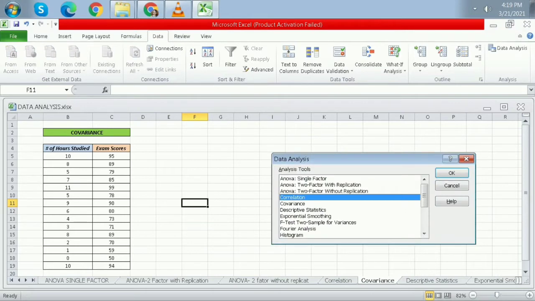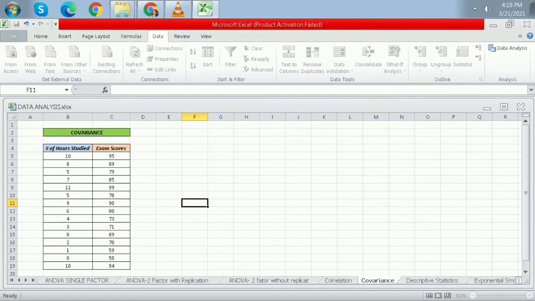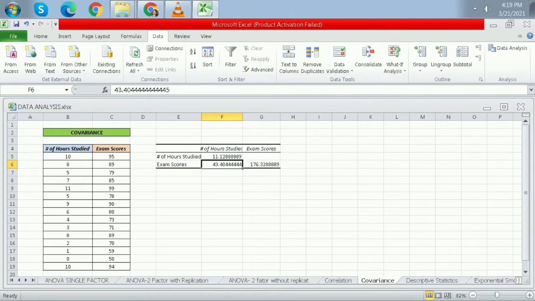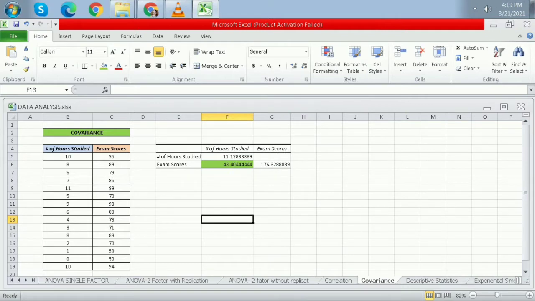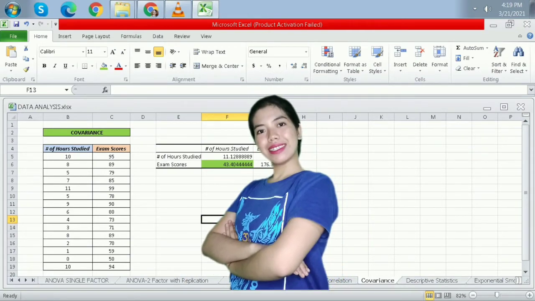Again, in the Data Analysis tab, choose Covariance. Fill in the needed information just like what we did in correlation. As you can see in the results, the computed covariance between number of hours studied and exam scores is approximately 43, compared to the computed correlation coefficient, which is approximately 0.97. And that is how covariance works in data analysis.